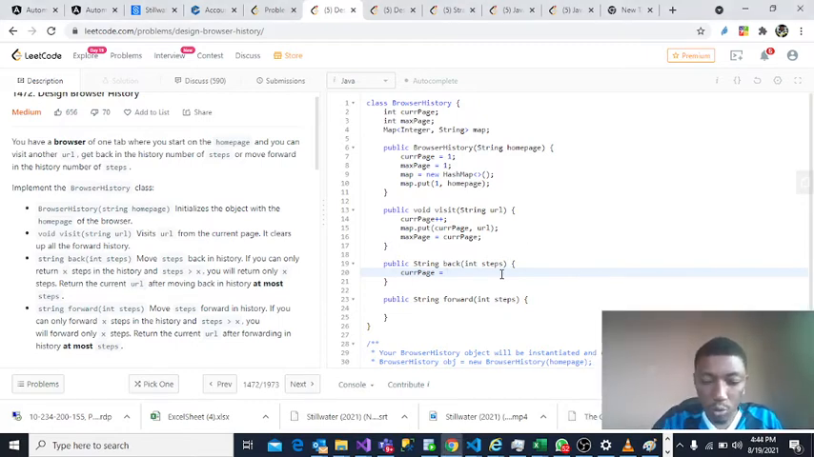Now what I want to do is check current page minus steps. If it's less than or equal to 0, remember I started from 1, that's out of bound. We are going out of bound. So if it's less than or equal to 0, I want to set it on the home page, so you cannot go outside the home page.